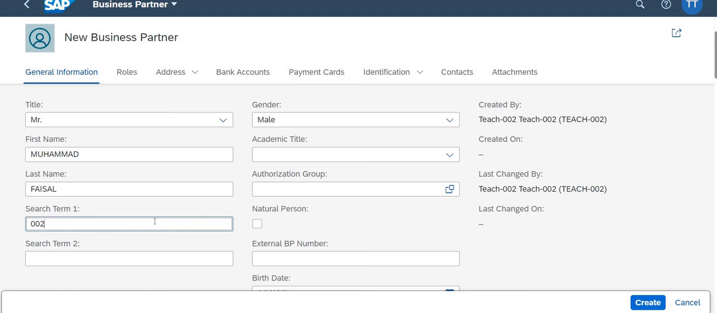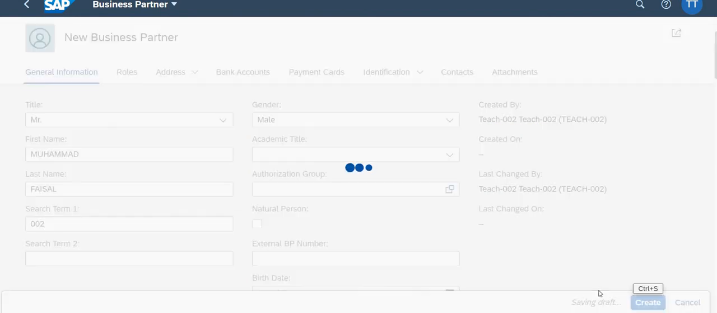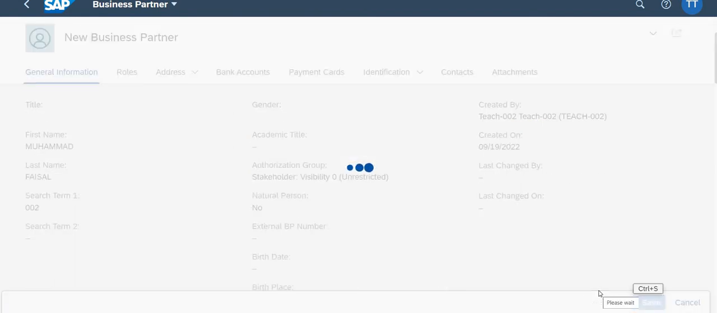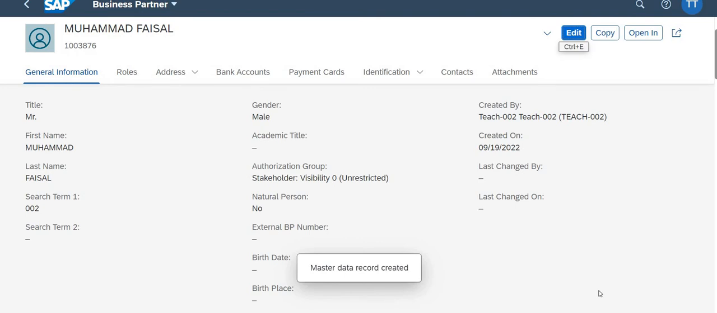Then now everything is there. Now what I am going to do, I am going to click on create. So the contact person will be created and a number will be generated here. See? So two steps are done. I have created a customer and I have created a contact person. So let me go back.